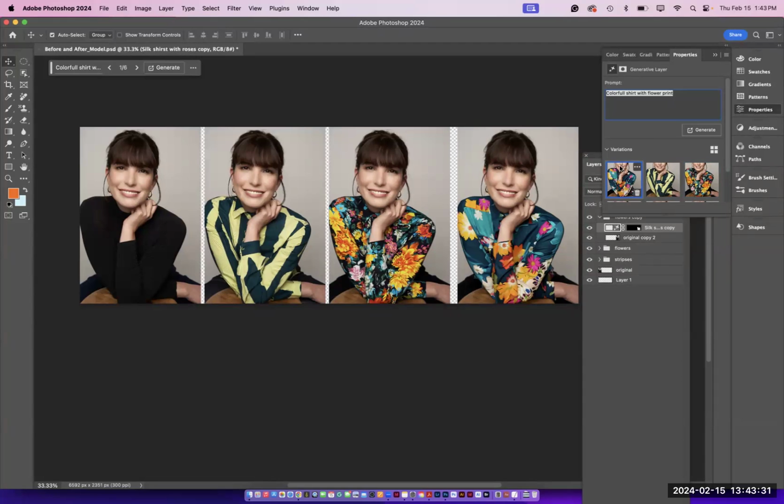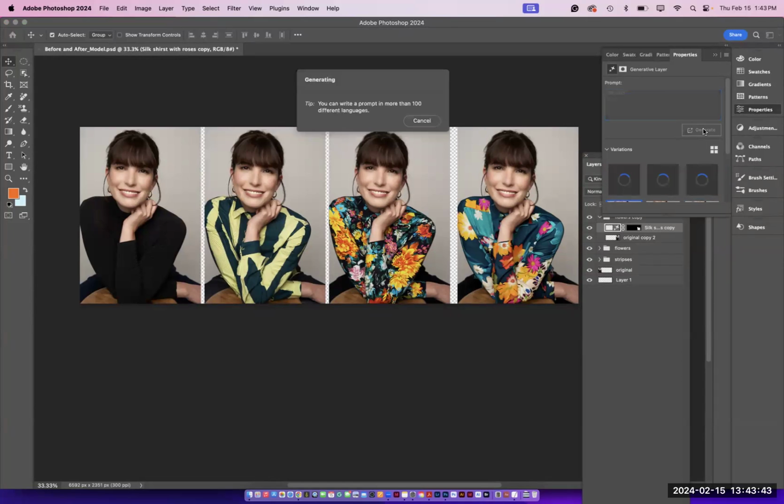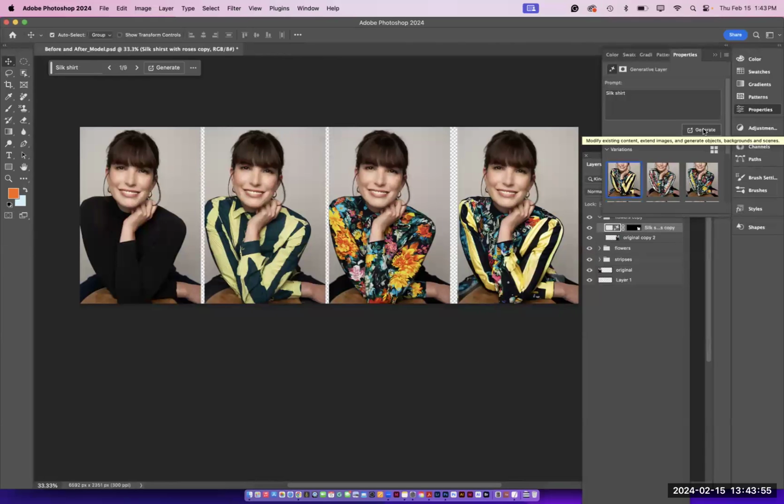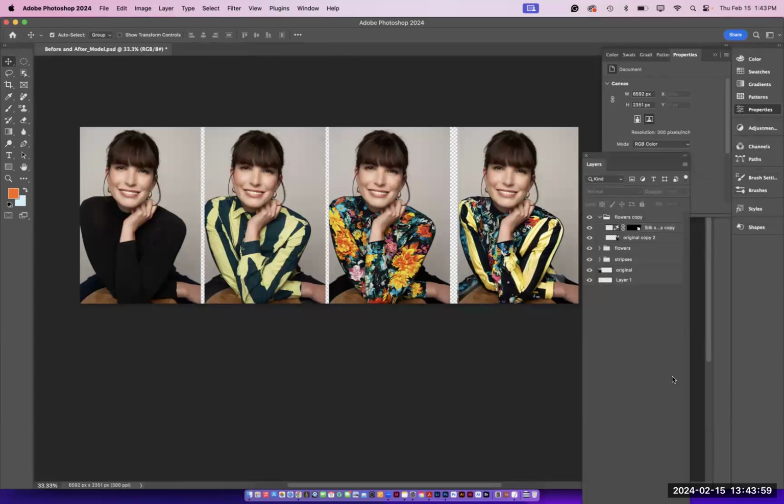But maybe I don't want the flower right now. So I might go and say silk shirt. That's it. I'm going to make silk shirt. We'll see what I'm going to get instead of the one that I just had. Not sure I'm going to get something. Maybe I'm going to get something nice or maybe nothing. We'll see. And a lot of the time, look what I got over here. I just got a silk shirt.